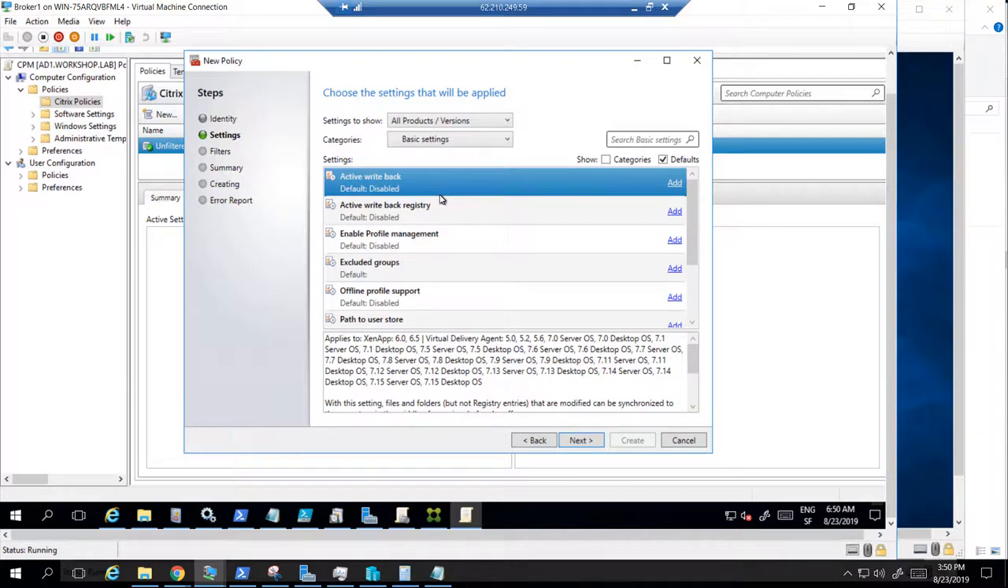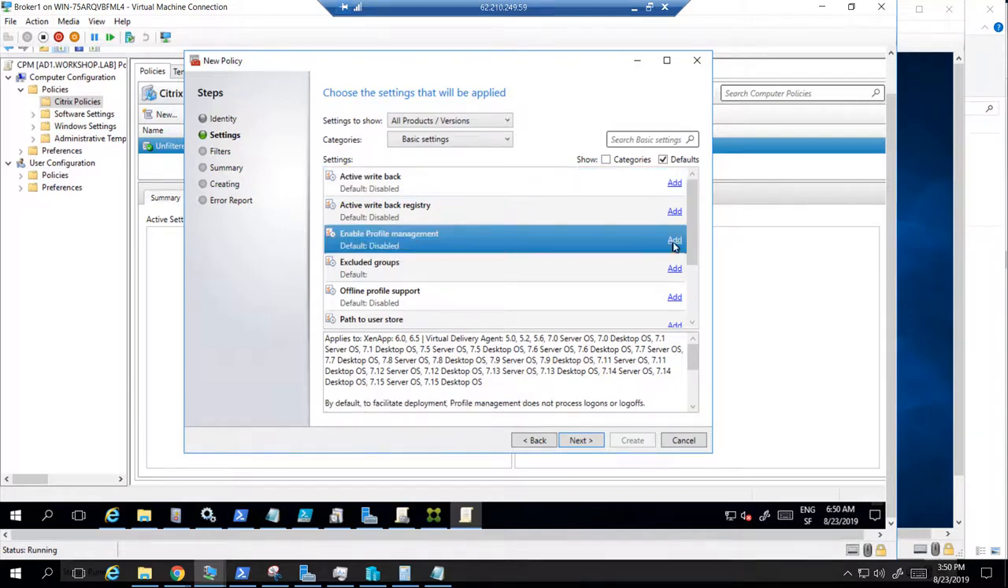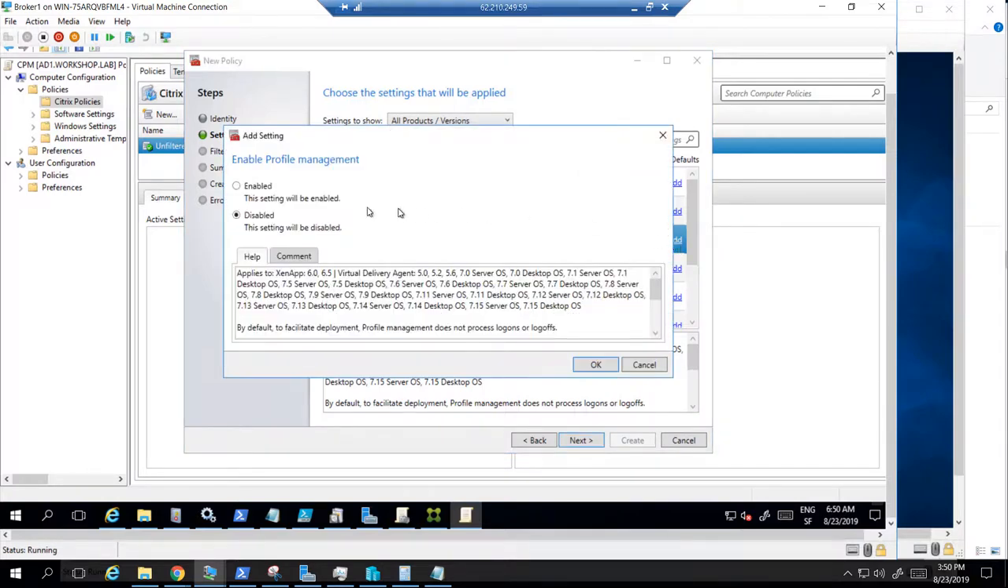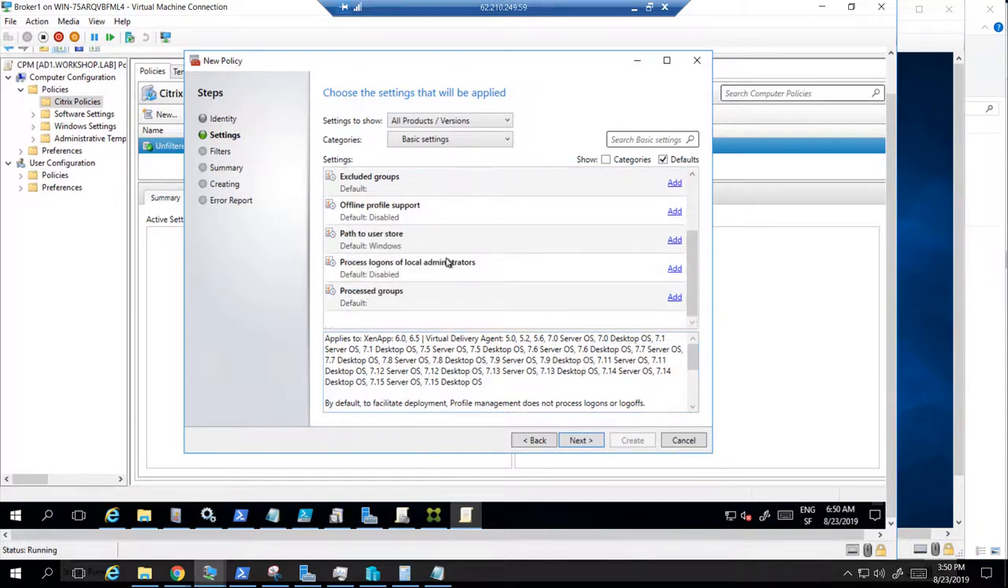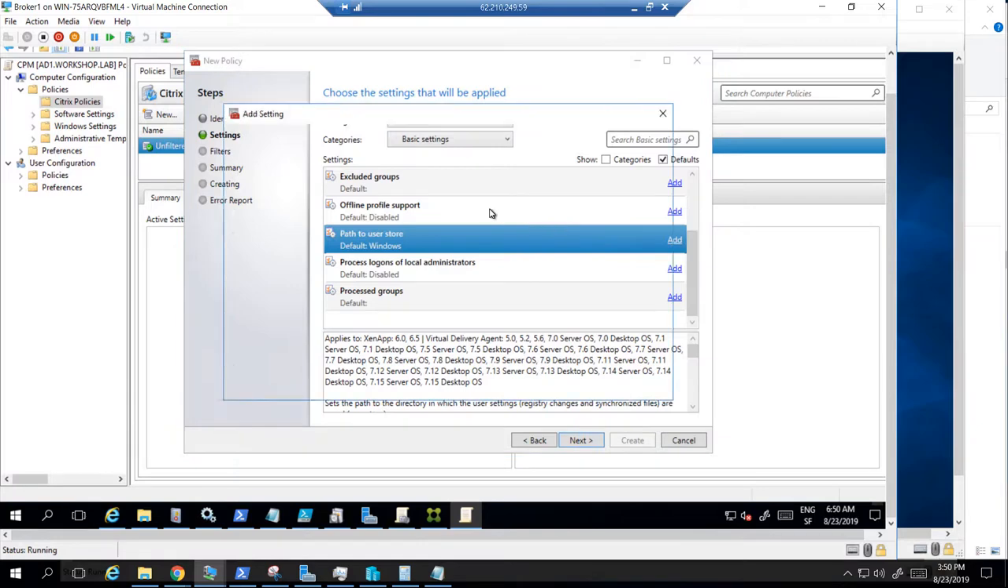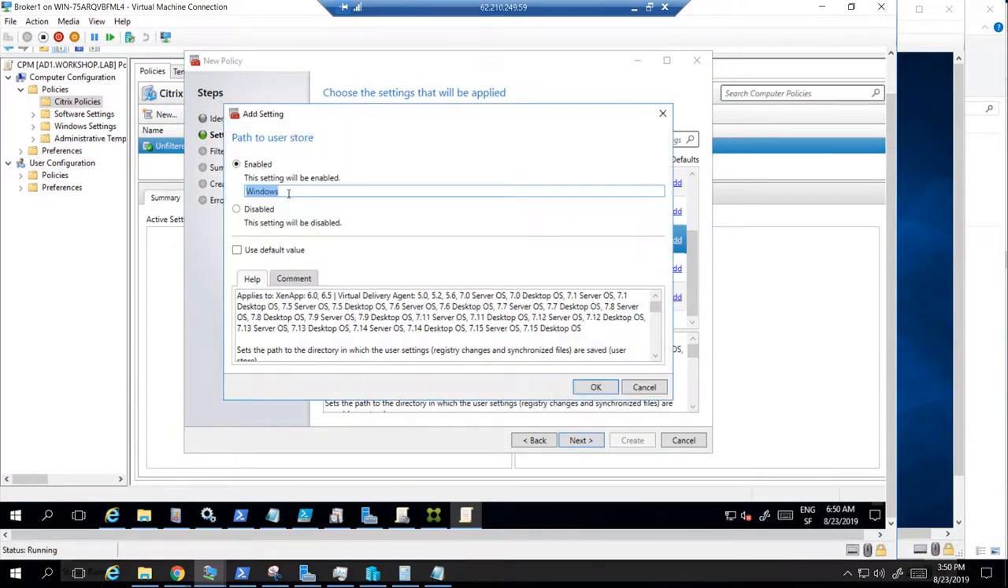we'll go and enable the profile management. So enable profile management here, we'll do enable. So first we'll enable the engine. So that's good news, huh? After we'll go to the path to user store, and we will copy here in the path to user store. We'll go here and we'll do a copy paste here.